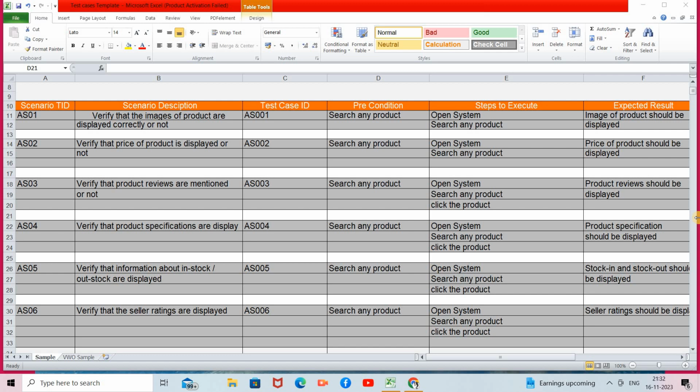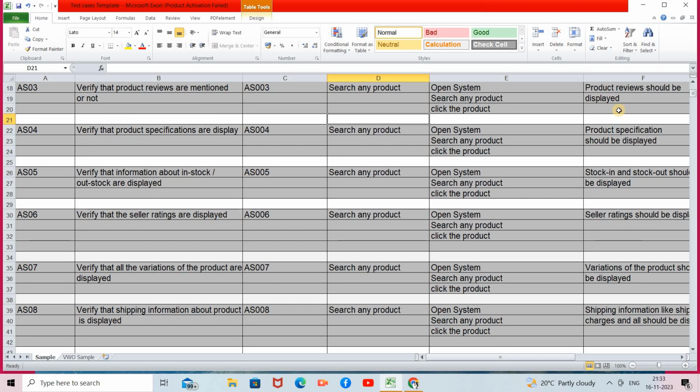And once we click on that product, whenever we scroll down, there will be reviews related to that product or not. We have to check that, and our expected result is that product reviews should compulsorily be displayed. Whenever you search a particular product and want to buy it, the related reviews should be mentioned. We have to check that. And once the expected result and actual result are similar, then the testing will be passed. Otherwise it is failed.